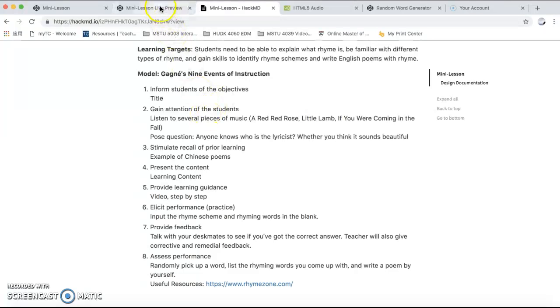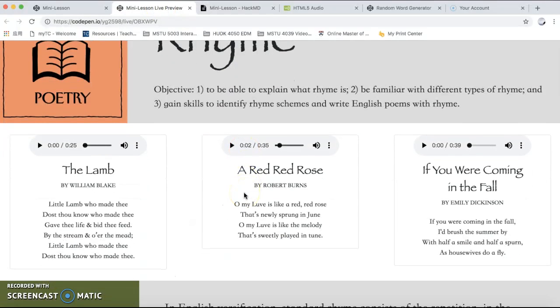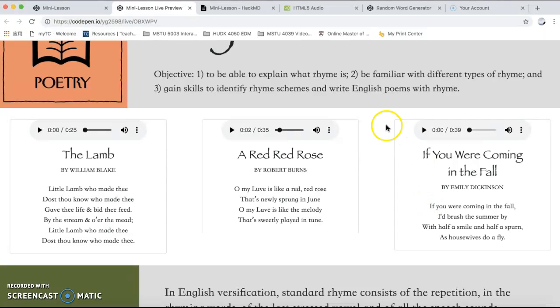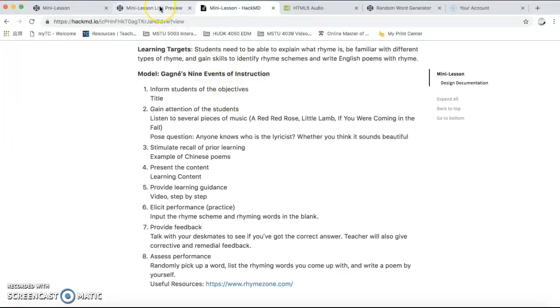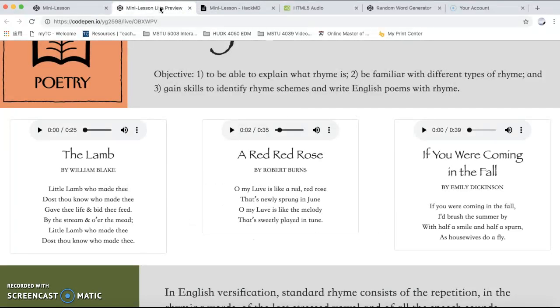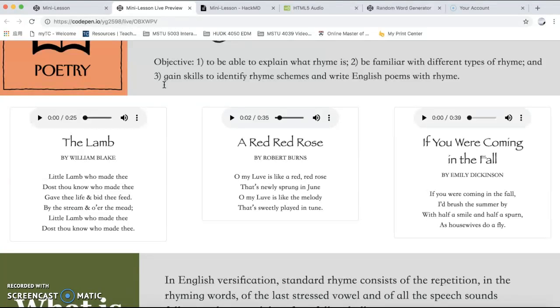In this step, I applied three pieces of music. Actually, the ideal way of displaying them is to click the audio control bar and then the poem pops out, so the students cannot see the content of the poem in the first place. After they listen to the three pieces of music, the teacher can pose questions like, does anyone know who is the lyricist of these three pieces of music? And it turns out that the lyricists are actually poets.